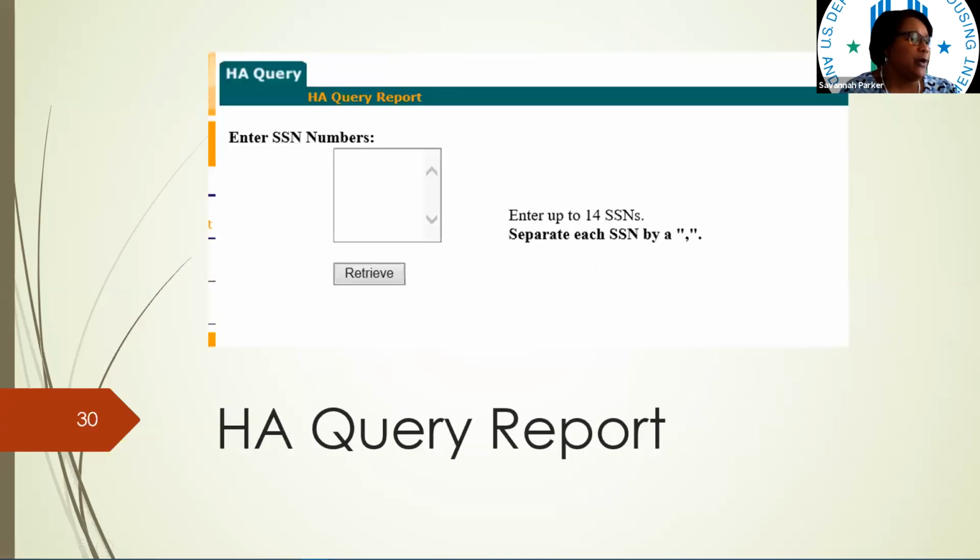The HA query report is a good tool to use if you have a tenant that may possibly be living somewhere else, or you're trying to lease them up and you run into an error message saying this tenant already exists in PIC, though they're not existing at your housing authority.